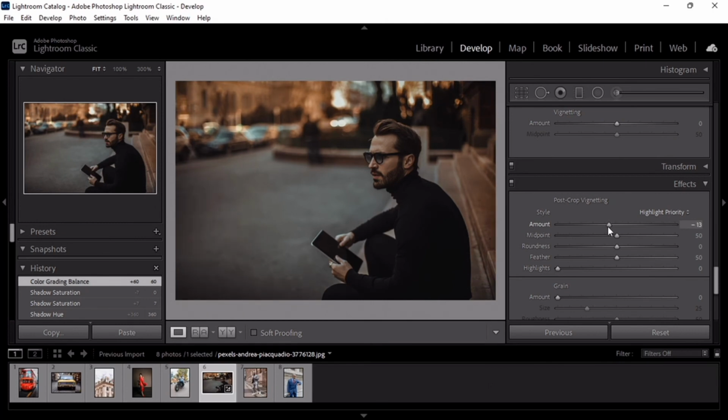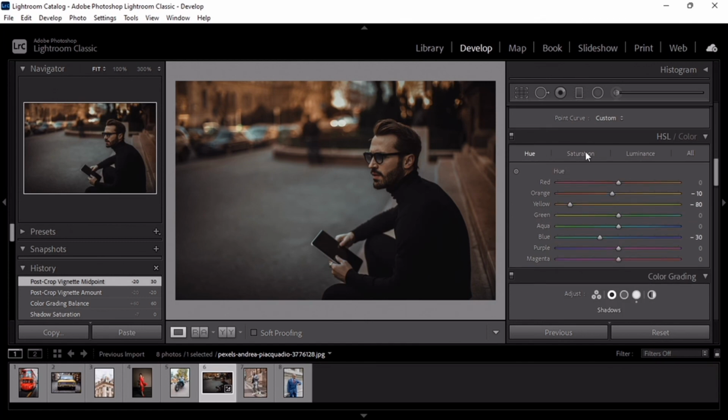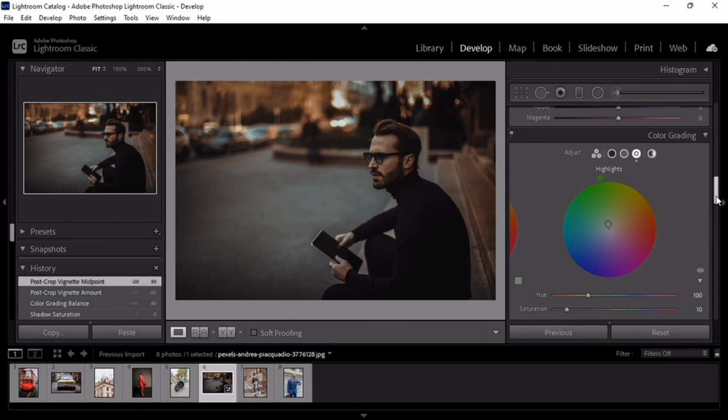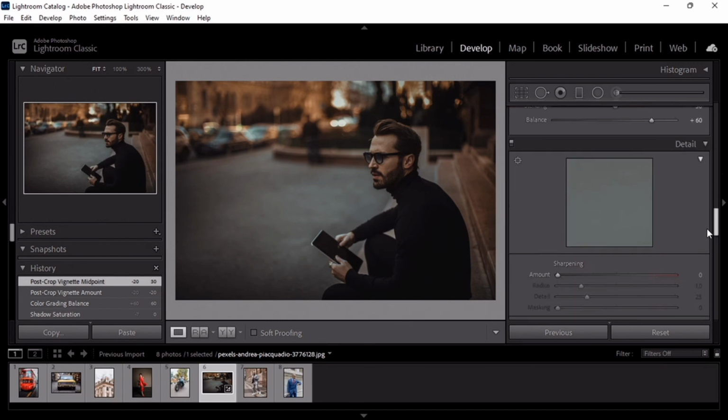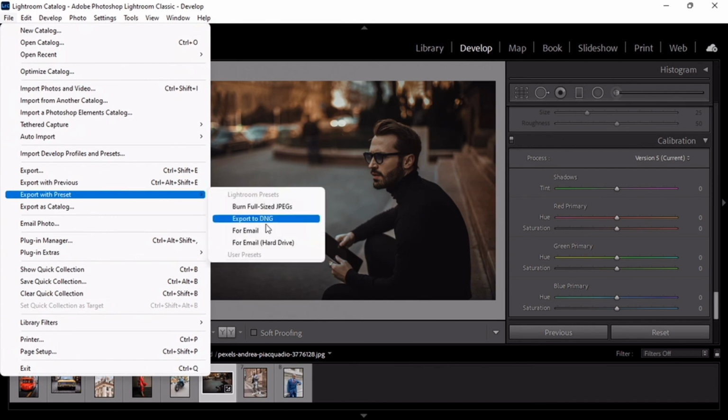-20 for vignetting. And midpoint 30. And done. Now you can save it as a preset and apply it to any of your photos.